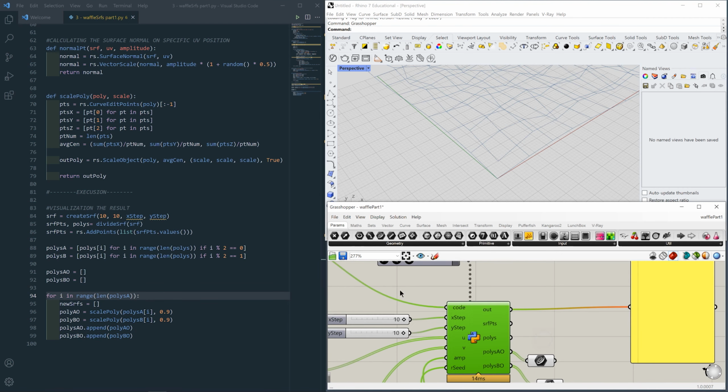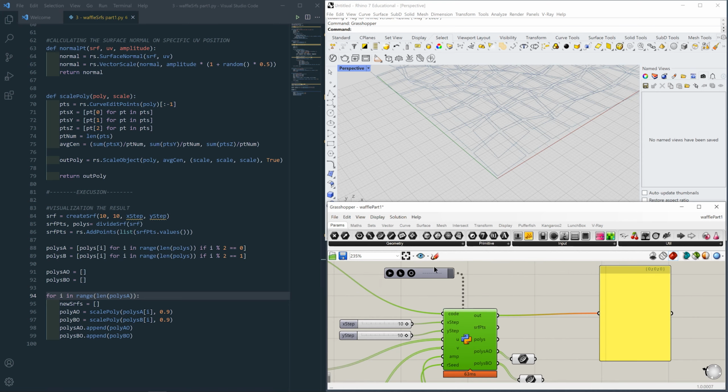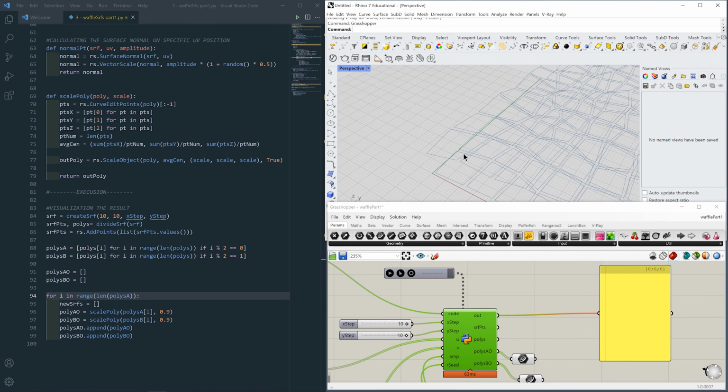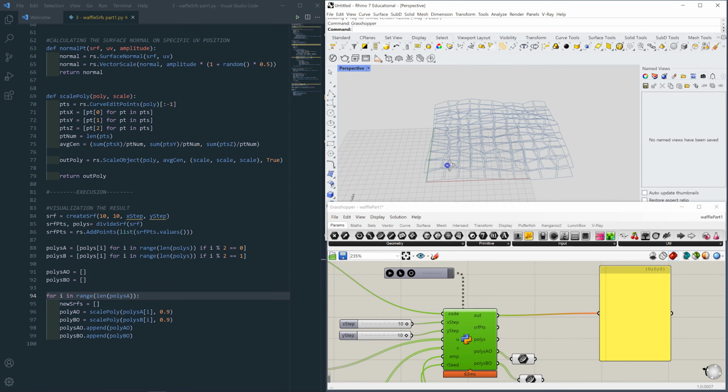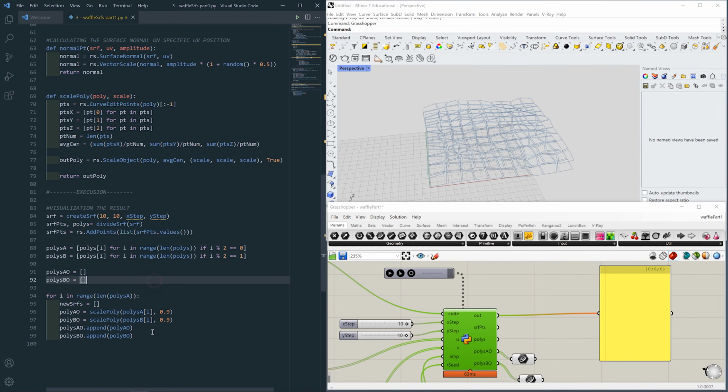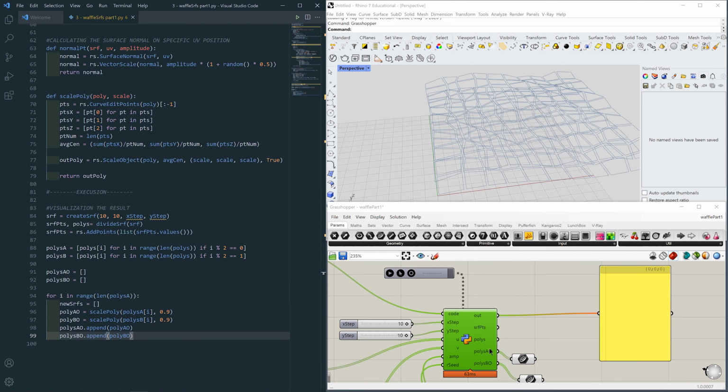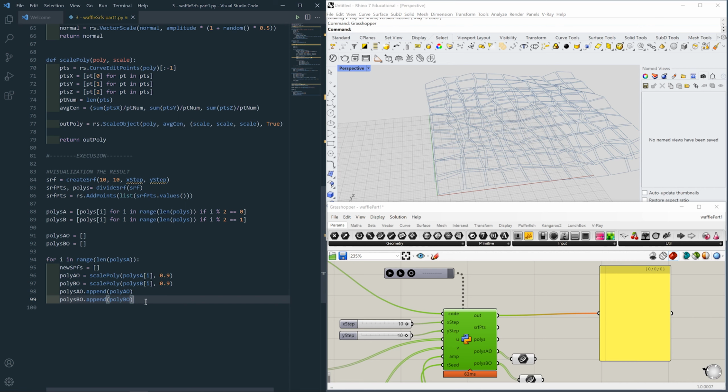Save the code and run the code here. As you can see, we already have these newly created polylines. The last step, just hard coding to loft all the polylines to make it a solid object.